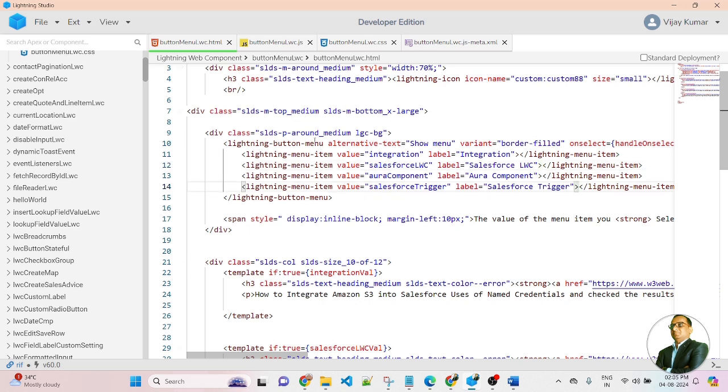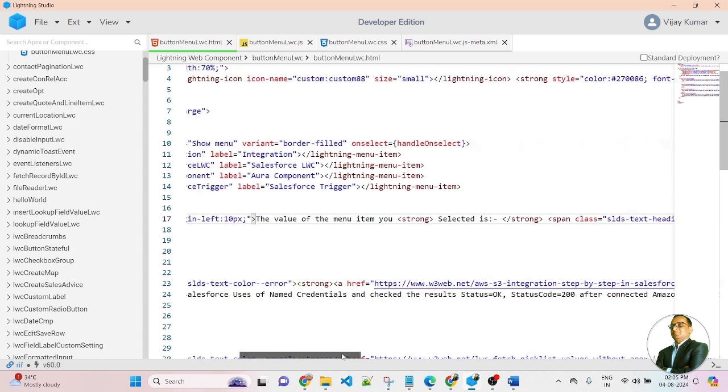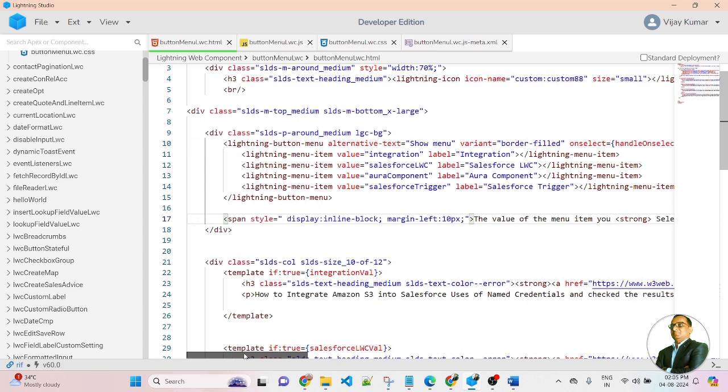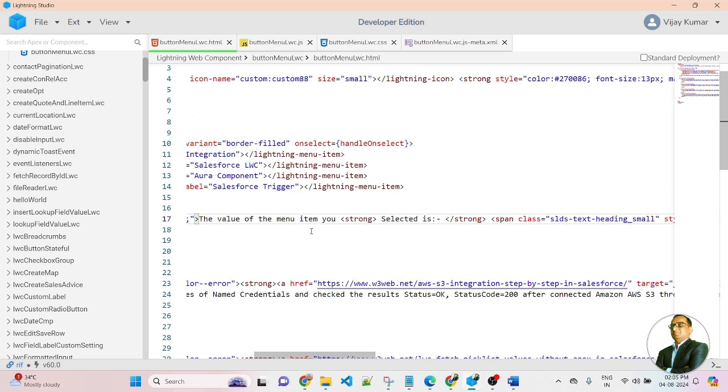So friends, after the lightning-button-menu, I am creating a span. Here I am displaying the selected menu value. You can see inside the span I am using style CSS: display inline-block, margin-left 10 pixels, and this is a static text. And here you can see I am applying a strong tag. This is Selected Item. So once we click on the lightning-menu-item, the selected value will be displayed here.